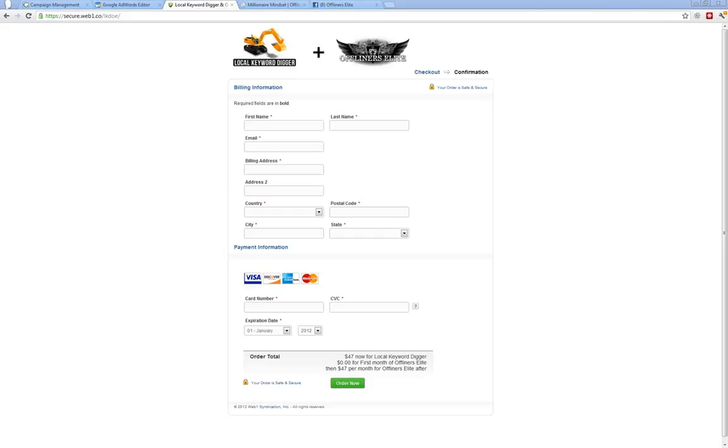So John asked, he says he's got Local Keyword Digger, but he doesn't see anything about Offliners Elite when he logs in. So there are actually two different login areas. Local Keyword Digger has its own login area, and Offliners Elite has its own login area. You should have received an email giving you access to Offliners Elite, John. If you haven't gotten that email, definitely hit us up with a support ticket so you can jump in there and get access to that.